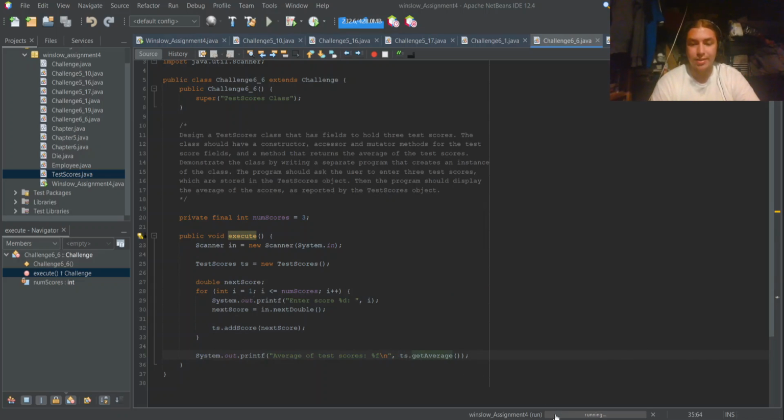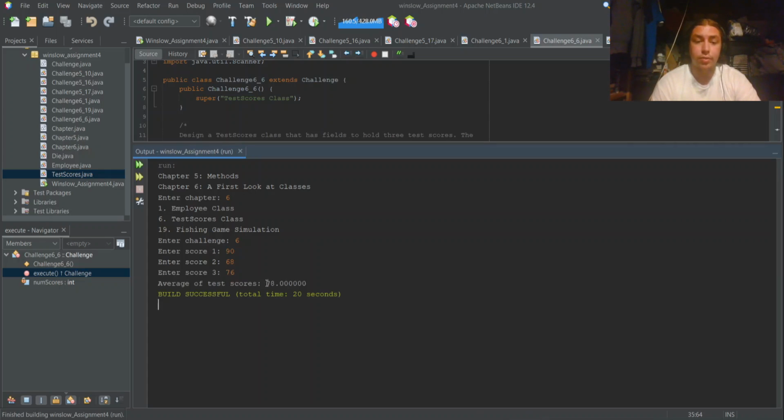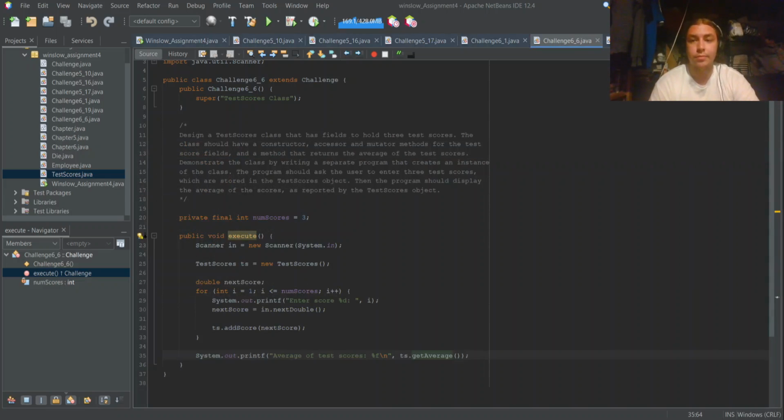So I already have an instance running, so I'll figure out how to use this IDE soon enough. Okay, so enter score 1. Let's say it's a 90%. And score number 2, let's say it's like a 68%. And score 3, a little bit better, but not great, 76%. That averages out to 78. That checks out.